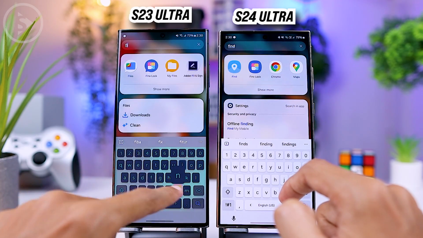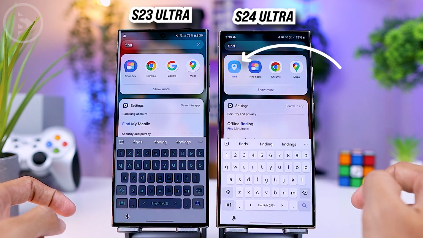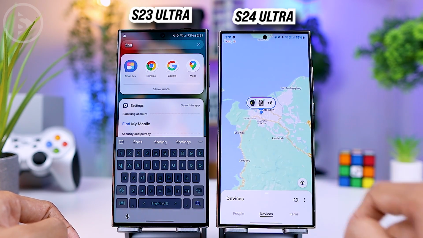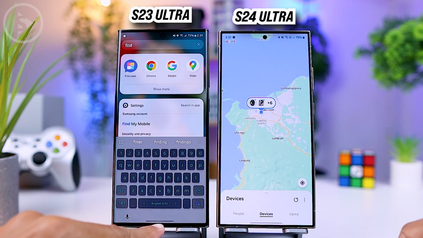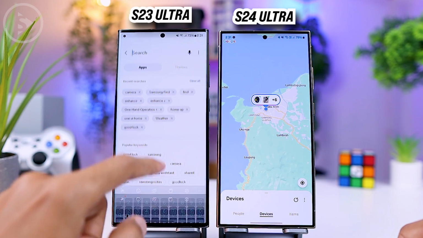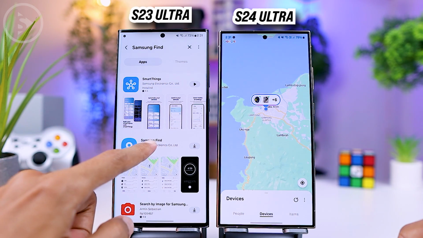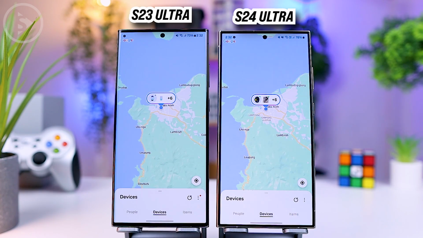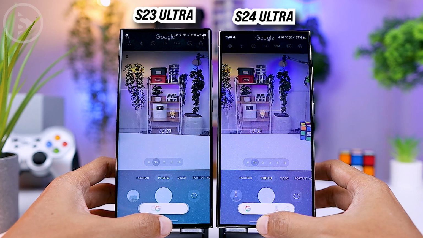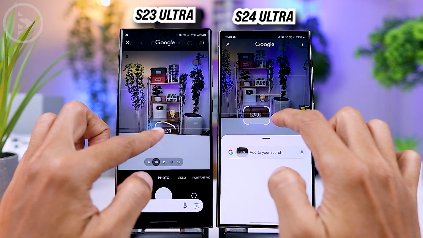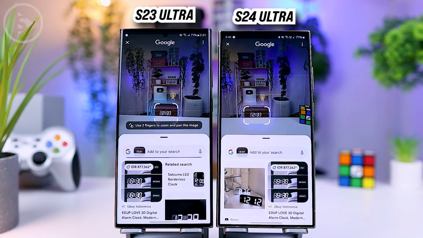And the new Samsung Find app that appeared after updating to One UI 6.1 is also available on the S23 Ultra. If you haven't found it after the update, you can download the Find application directly from the Galaxy Store. And then you can use this application after updating to One UI 6.1. And then of course, the circle to search feature can also be used directly on the S23 Ultra after updating to the latest One UI 6.1.